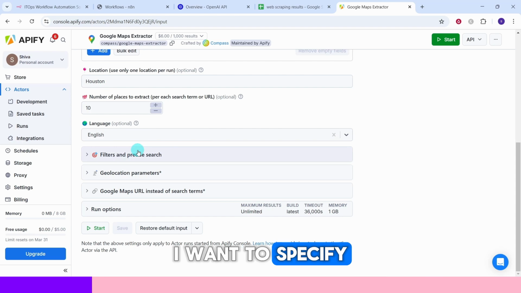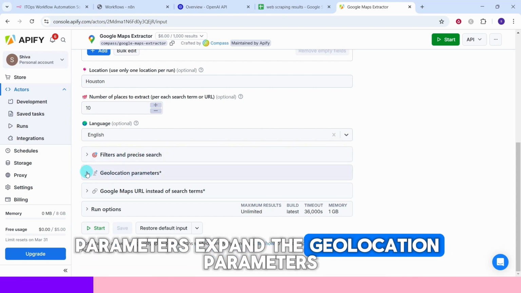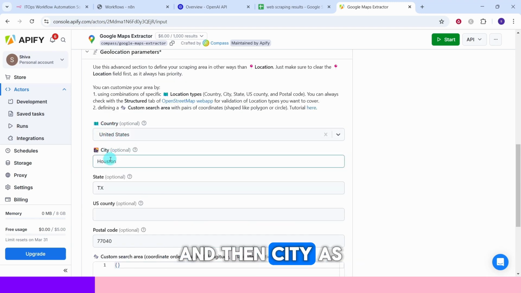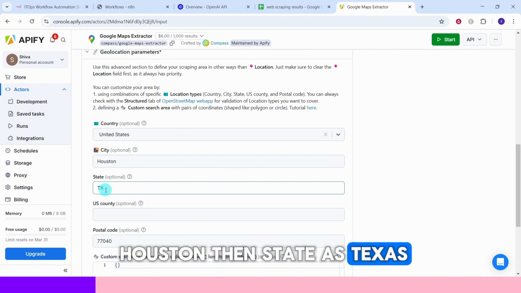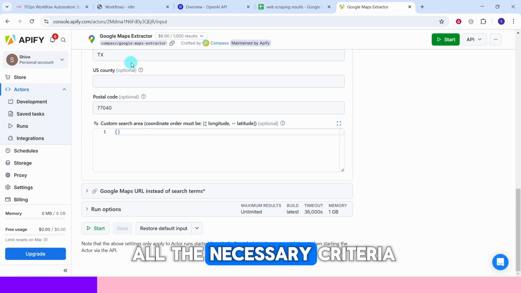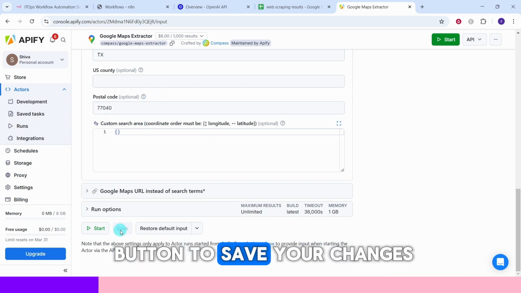Then I want to specify more parameters in the geolocation parameters. Expand the geolocation parameters. I have entered the country here as US, and then city as Houston, then state as Texas. I also entered the postal code here. Once you have entered all the necessary criteria for the scraper, click on this save button to save your changes.